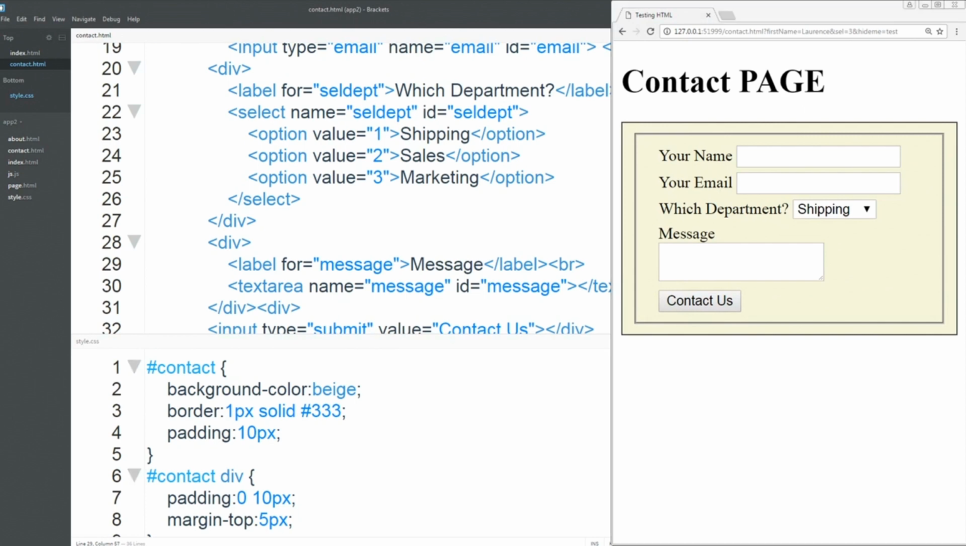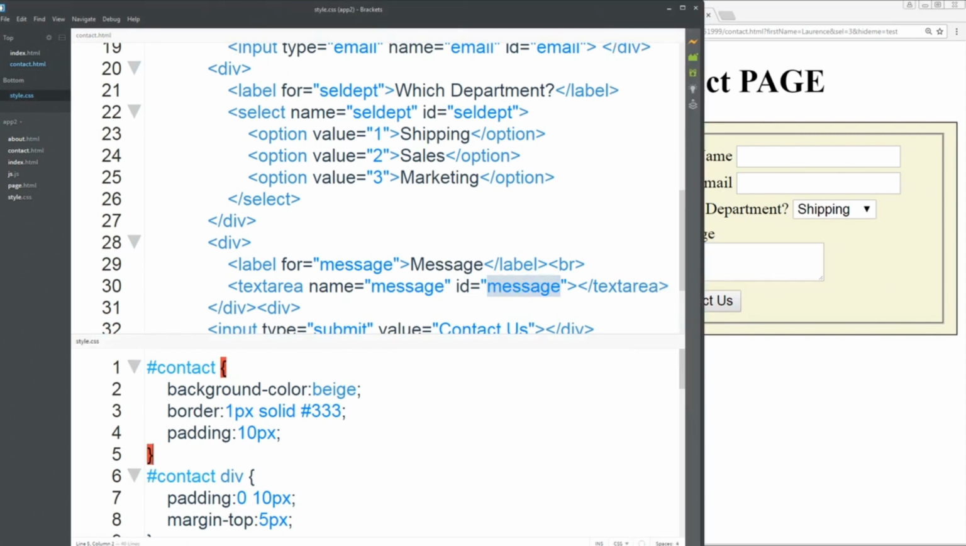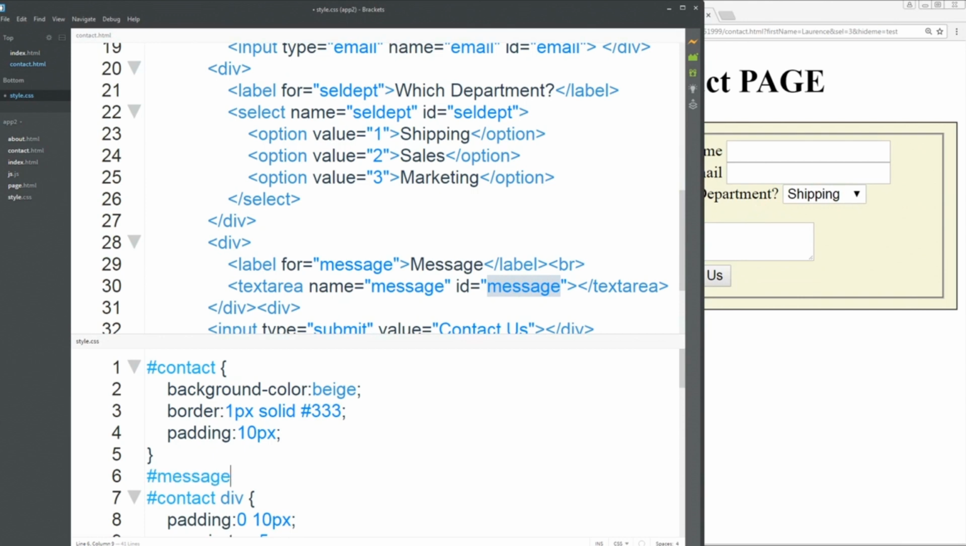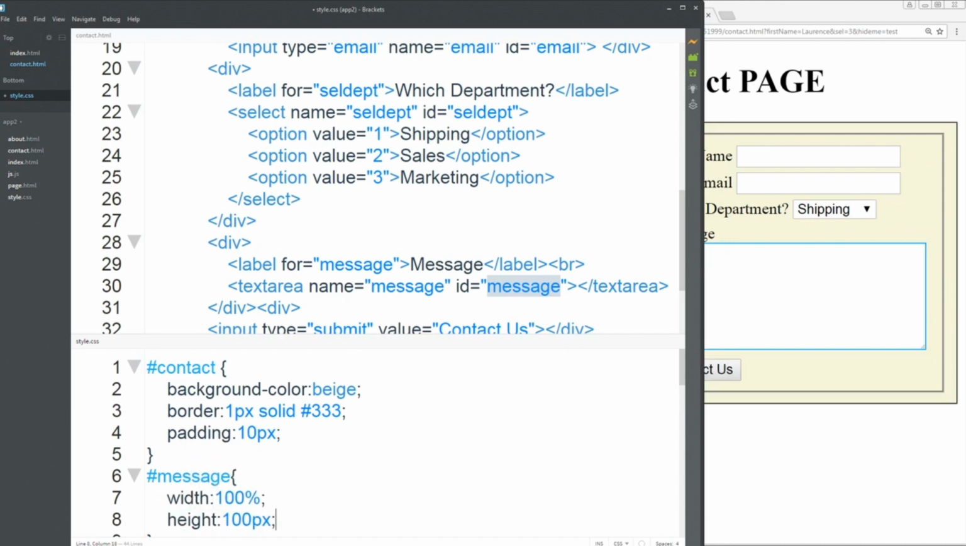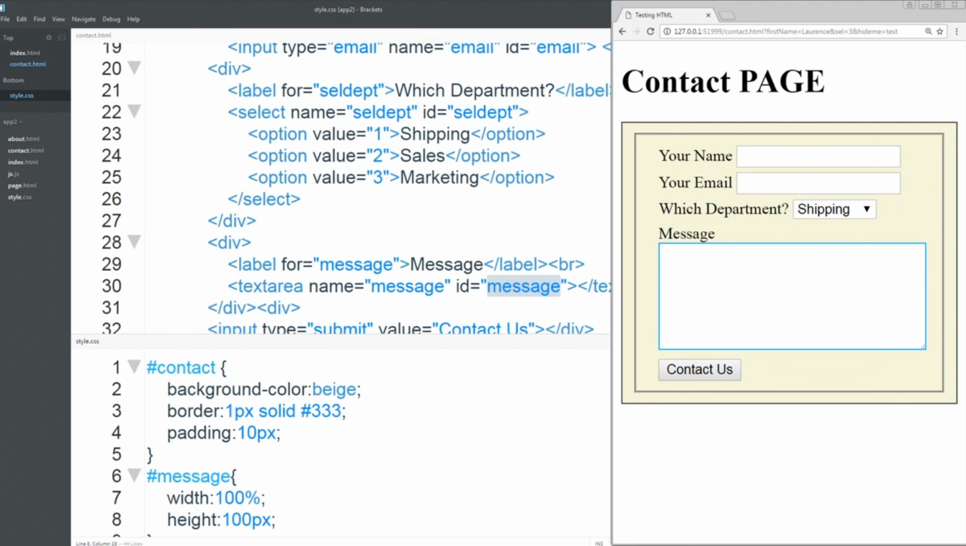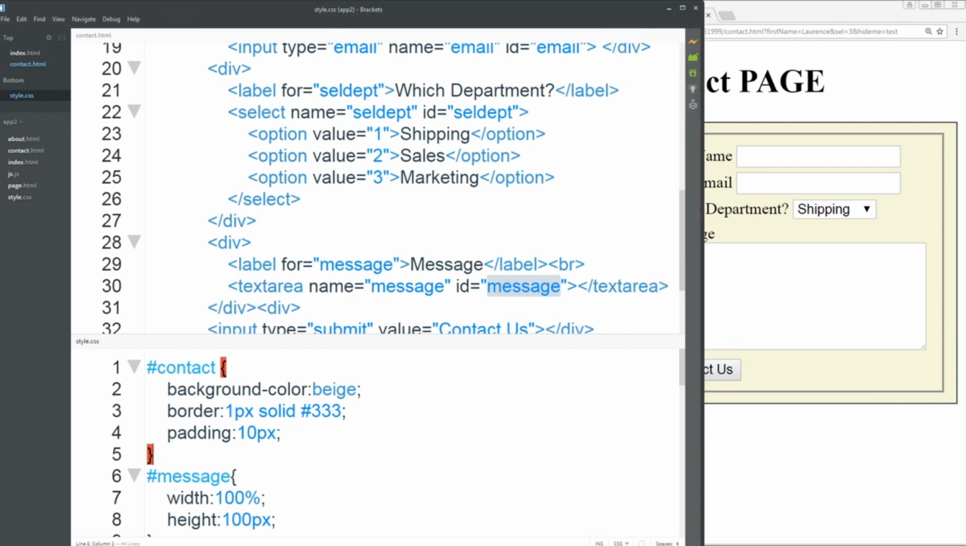And for the message text area, let's specify some sizing for that. So let's do width 100%, height, and this is where we can get really specific, so maybe 100 pixels. So essentially this is how we can build out our contact form.